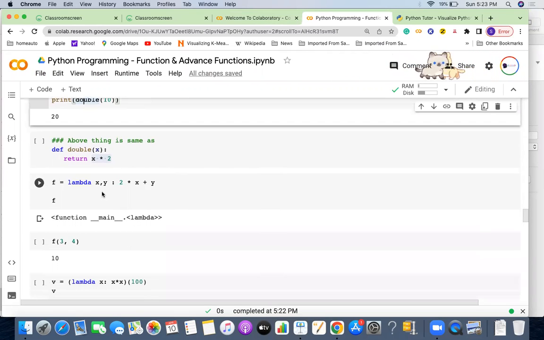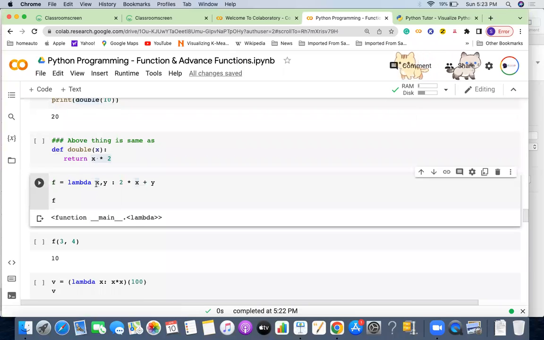Okay, so let us see another function. Here I'm passing 2 parameters, one parameter is x, another parameter is y. I'm creating an expression: 2 into x plus y. Now this f is a function pointer, a lambda function pointer.